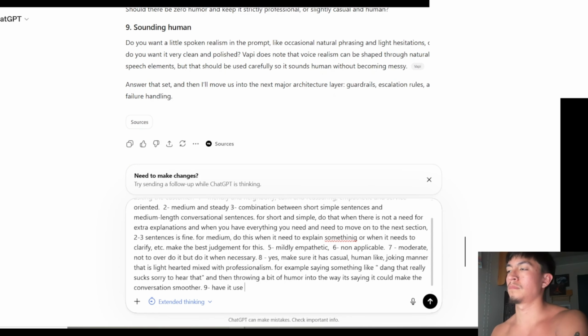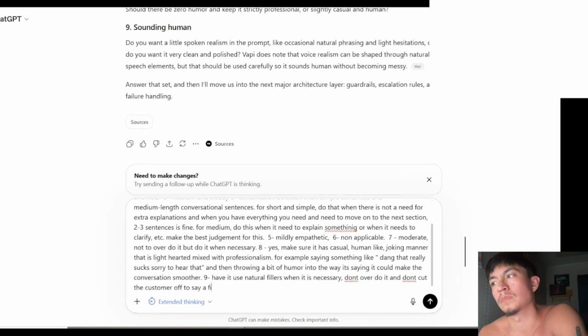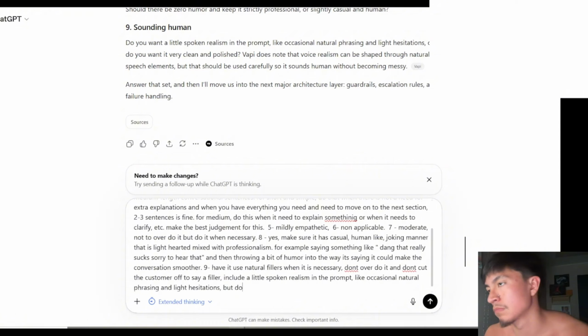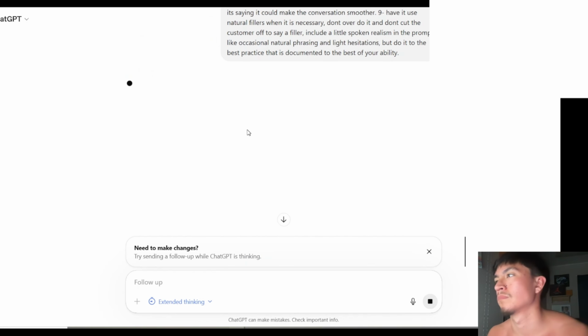I'm going to say have it use natural fillers when it is necessary. Don't overdo it and don't cut the customer off to say a filler. And I would say yes to this, right? We do want a little spoken realism in the prompt, occasional natural phrasing, light hesitation. I would say include this, but do it to the best practice that is documented, to the best of your ability. So we want to do it, but don't do it in a way that's going to break the system. Okay, I'm going to leave it at that and send that through. I think that's all the questions.